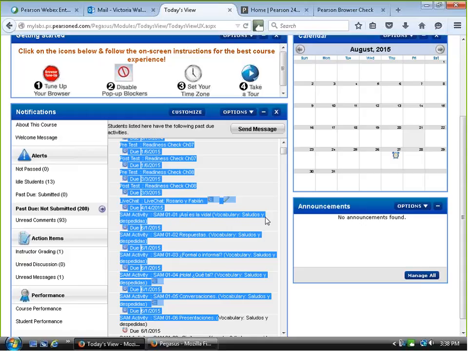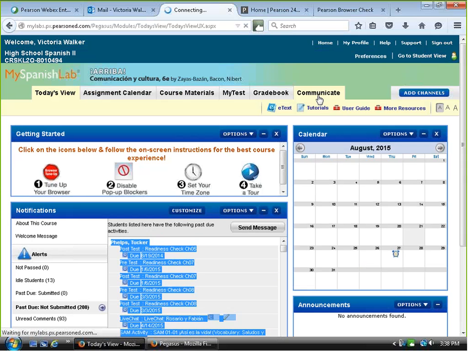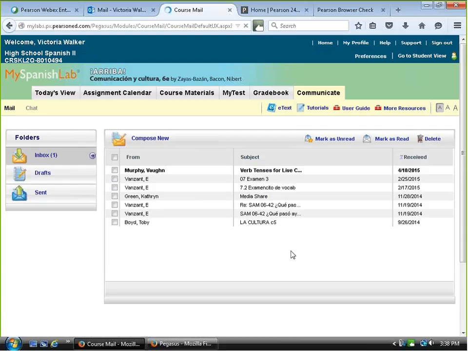And also, how am I going to communicate with my students? I can do it simply by the Communicate tab. If you've enabled email within the course, as you can see here, students can write emails back and forth.